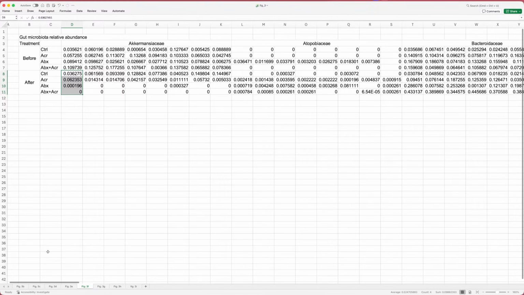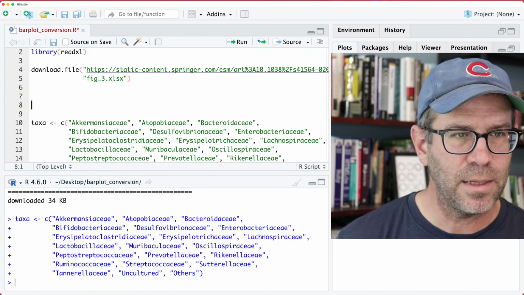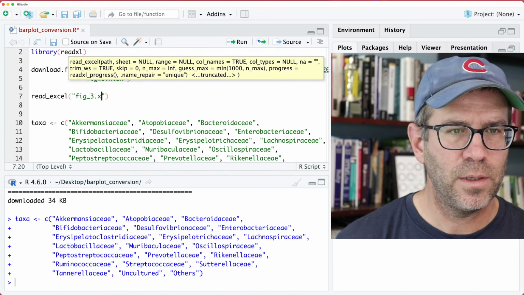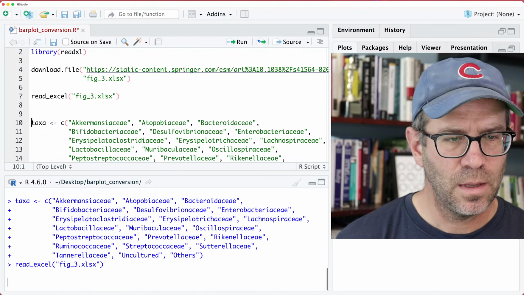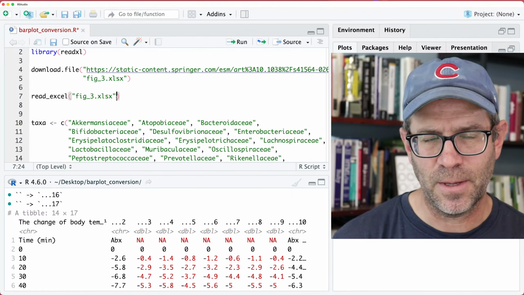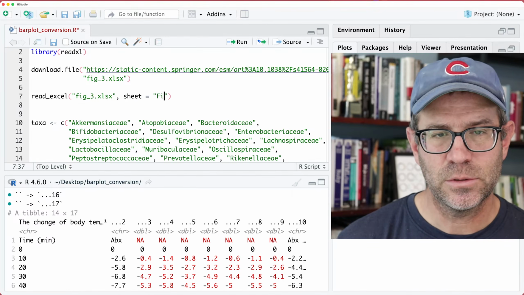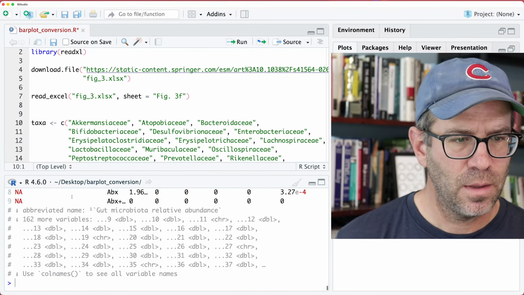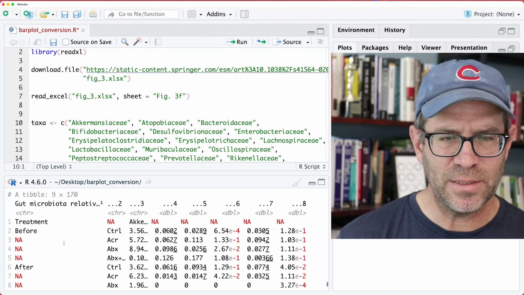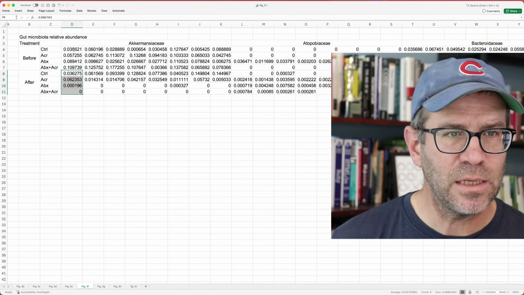All right, so coming back here, let's go ahead and we will read that in with readxl, and we'll do fig3.xlsx. And if we read that in, we're actually going to get the first page, which is not what I want. That's for, I think, panel B. But we'll go ahead and do sheet equals fig.3f. And so that gets us this figure. And we see a bunch of NA values because it's not really sure what to do with all those merged cells. And so I'm going to give a range.